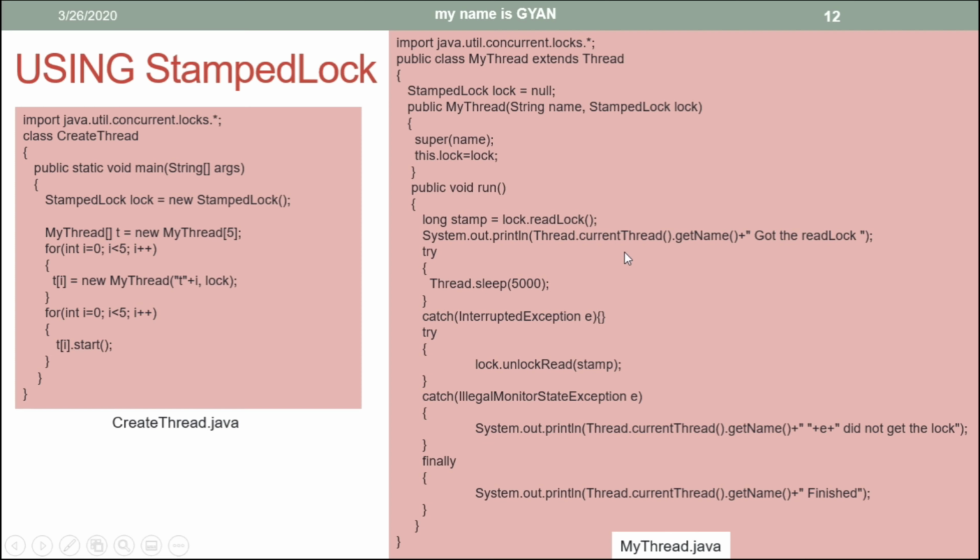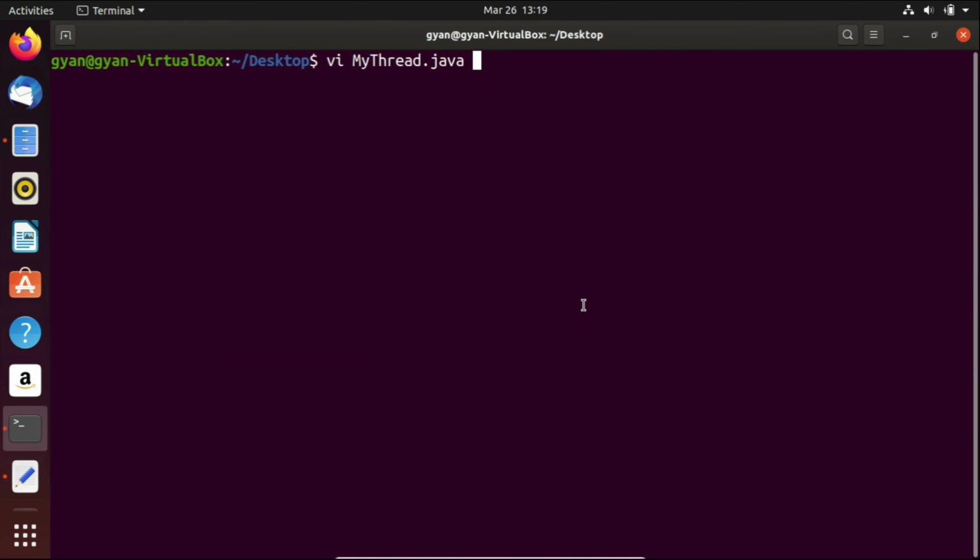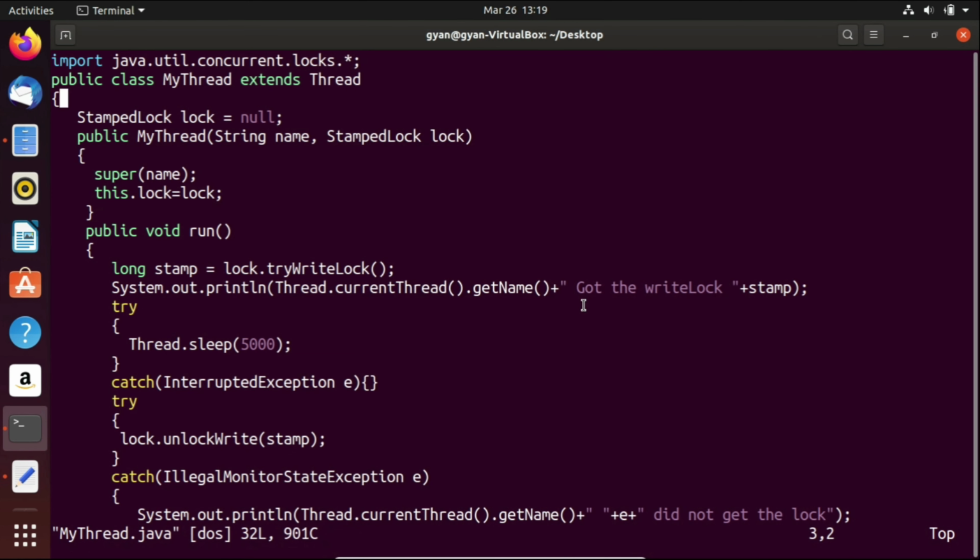Here in this case, the code is similar to the previous one. The only difference is that we are calling the read lock method by using the reference variable lock, and we are calling the unlock read method instead of the unlock write method. Let's execute this code practically. Open MyThread.java and just write here read lock instead of try write lock.